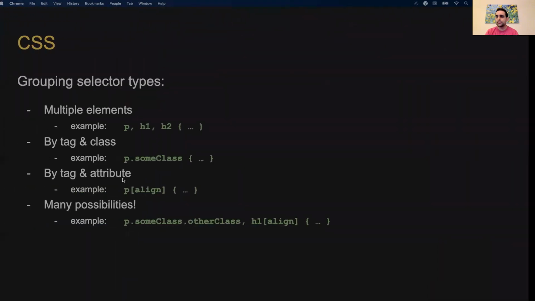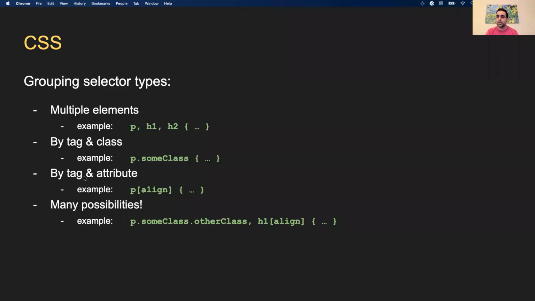Let's go back to our slides. Again, you could group it in many ways, but you could also do tag and attribute. So if I wanted to do a paragraph that had a line attribute specified, I could do p and then square brackets line, and then apply properties to that. Again, you can have many possibilities.